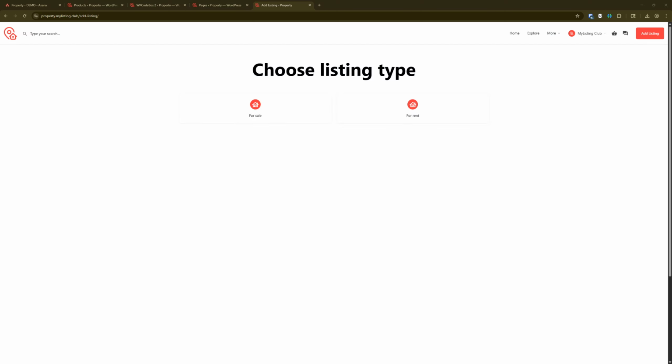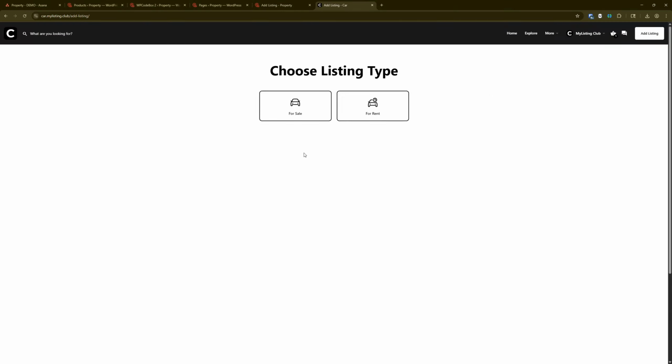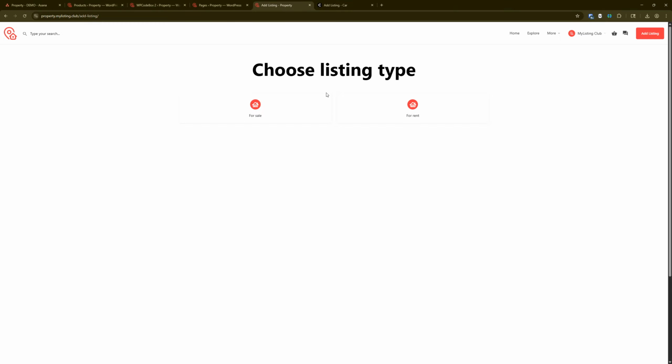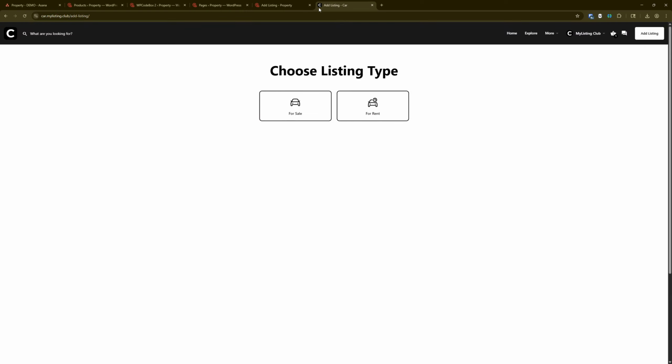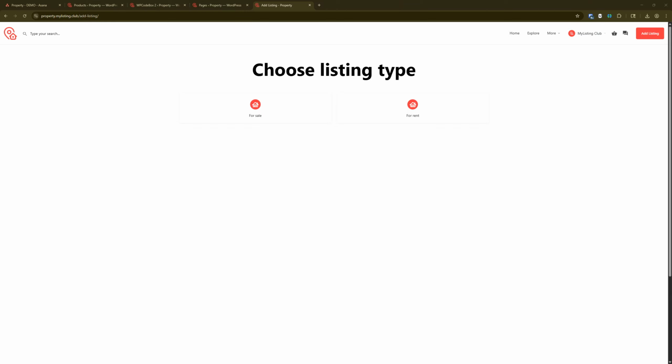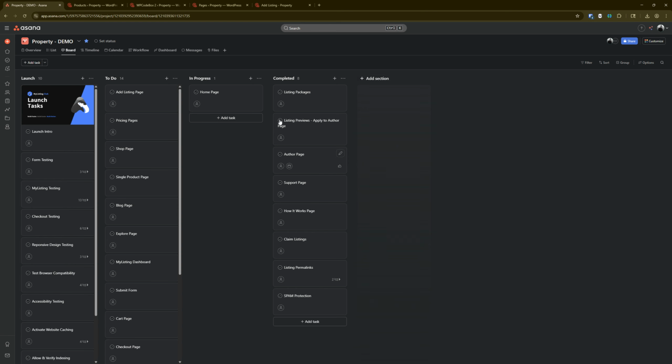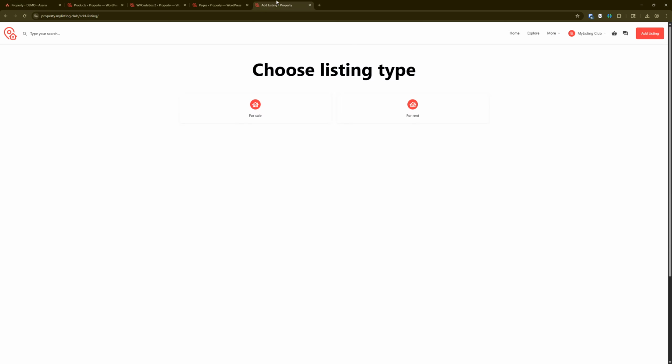It's basically going to look like the car site, so it's going to look like this. Very similar, but it'll have its own little flair, right? Okay, so I will put this in progress.